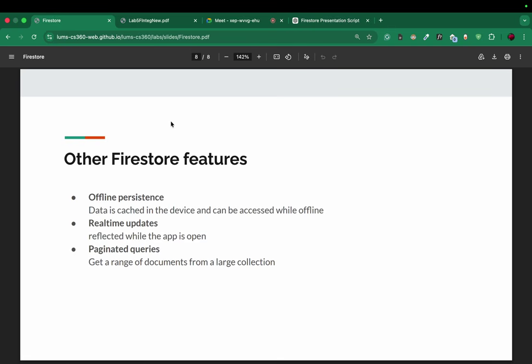Second, it has real-time updates. So if one person changes data, everyone else sees that update instantly. And lastly, it lets you load data little by little. So if your data is huge, it doesn't lag your app. Instead of downloading everything at once, it loads the data little by little, keeping our app fast and smooth, especially on cheaper phones, on slower devices.